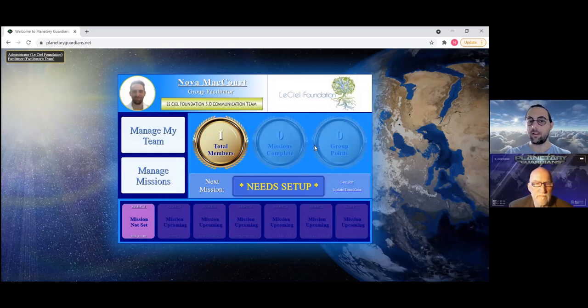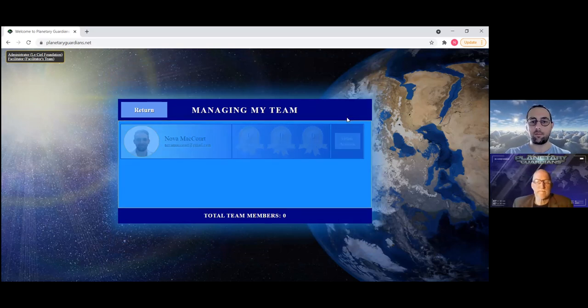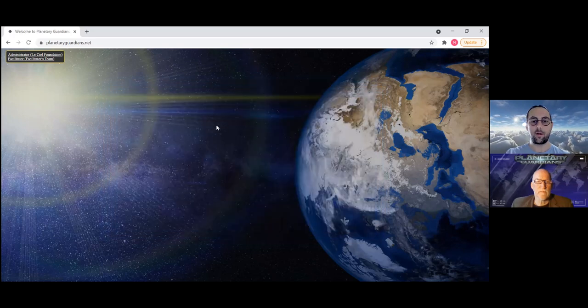All you need to do here is just go to manage my team. You'll see in this case that you're the only person in the team so far. And you just need to add the other members of this team so that they can join the chat stream and be in the correct group. You put their name and email in, and click add new member, and they will automatically receive an email with a password and a link to this website as well. So that's about it.